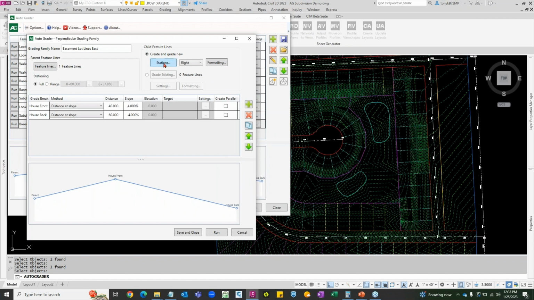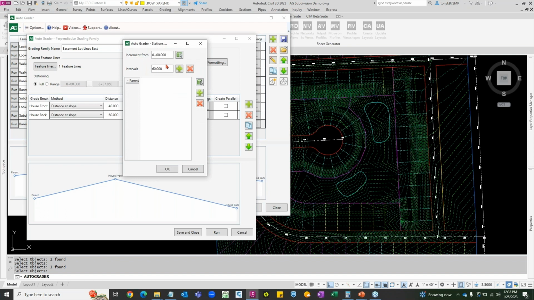Everything will be the same. Got a little ahead of myself there. So it's going to do what it's going to do. It's going to create new lines right there. So I didn't have to have the lines already. And they're 60-foot wide lots. So I already said that. So 60 foot, I'm going to start at 0, 0, 0. And remember, that's not from this alignment right here. It makes its own stationing on the parent line there.